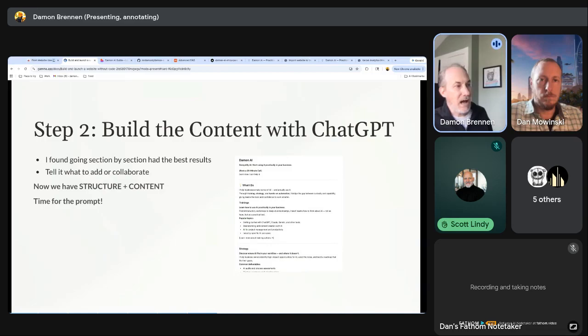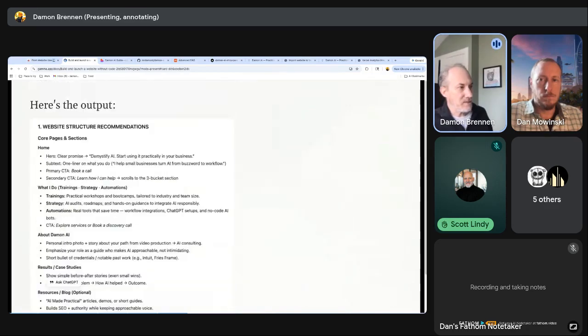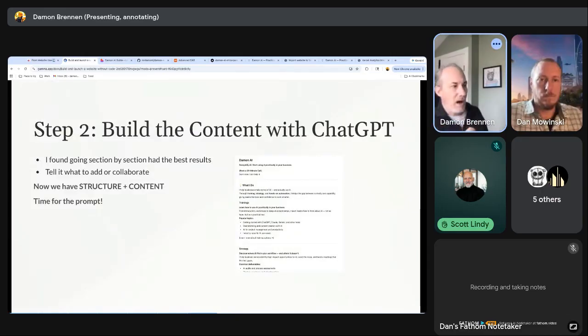And then the next thing I did was I took each one of these sections, and I wanted to build out the content for that. I find it best to go section by section. So I would say, okay, we're going to do the what I do section, and it would give me some ideas or some content, and then I would probably change it, and we'd go back and forth a bit, and then move to the next section. I felt that gave me the best results. And so now we have the structure we want to use, and we have the content.